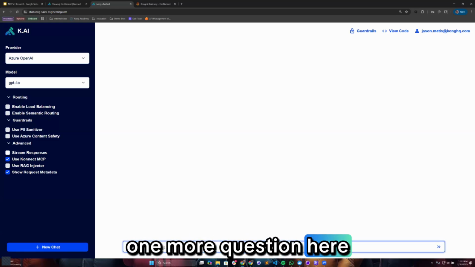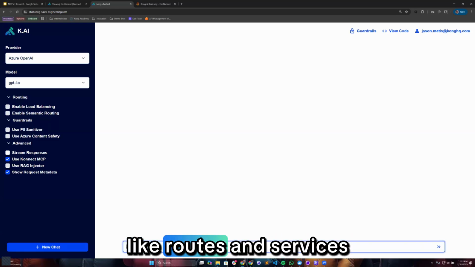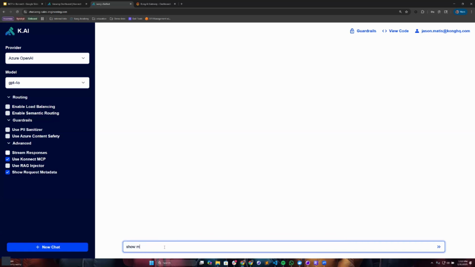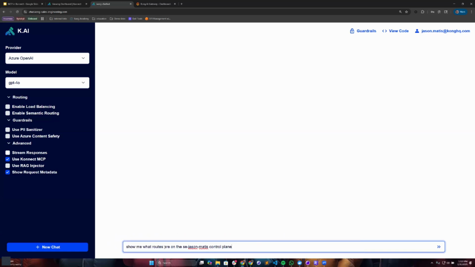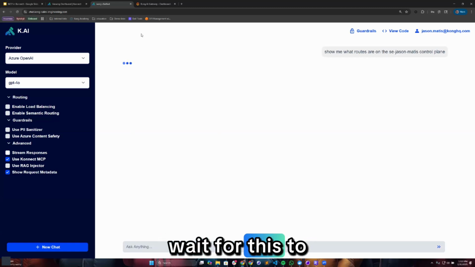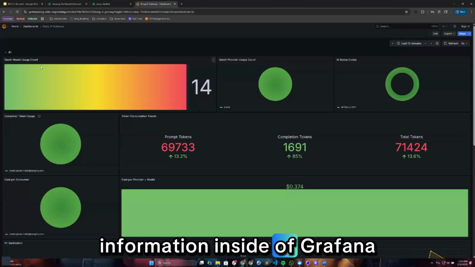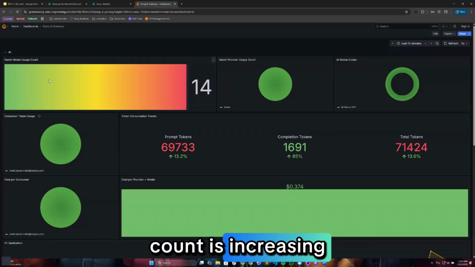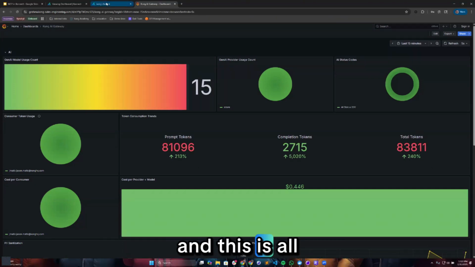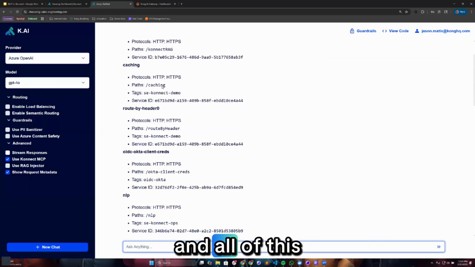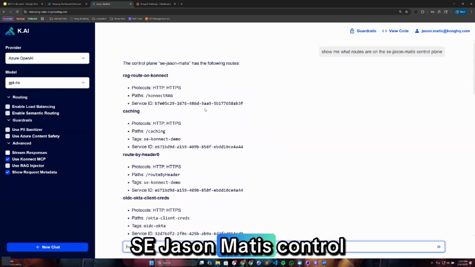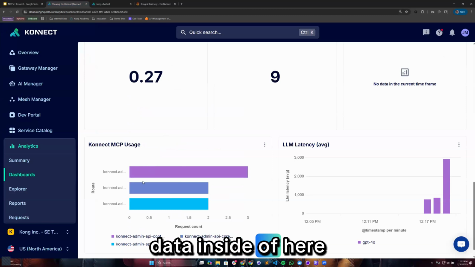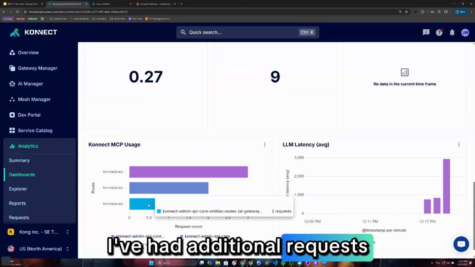So I'm going to ask one more question here relative to routes and services on a specific endpoint. Show me what routes are on the SE Jason Mattis control plane. And again, as we wait for this to process, we'll see even more information inside of Grafana, where my prompt token count is increasing, my model usage counts are increasing. And this is all based on the fact that I'm asking these requests. And all of this data is now coming back as information from my specific SE Jason Mattis control plane. And you'll see the data inside of here as well increase to show that I've had additional requests for both routes and services.